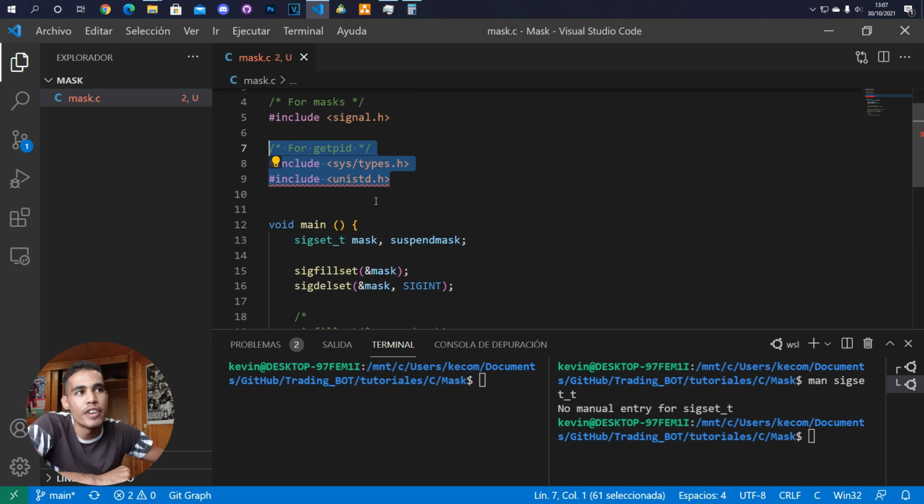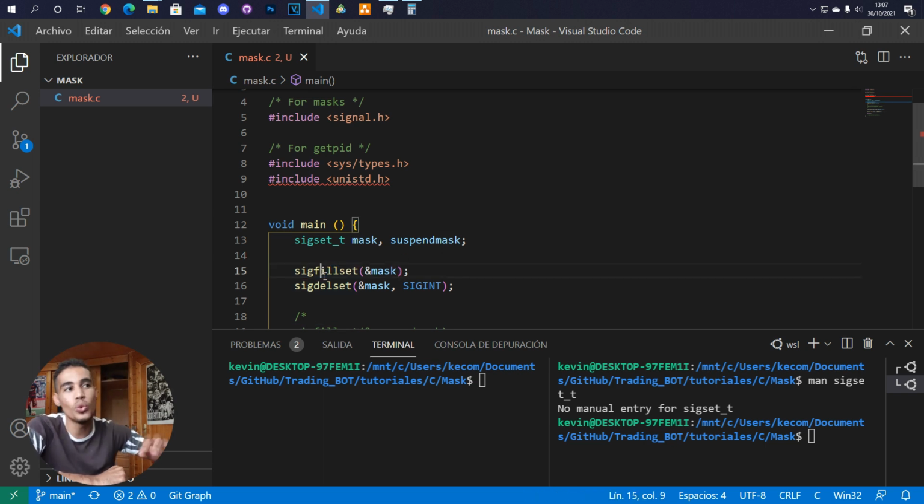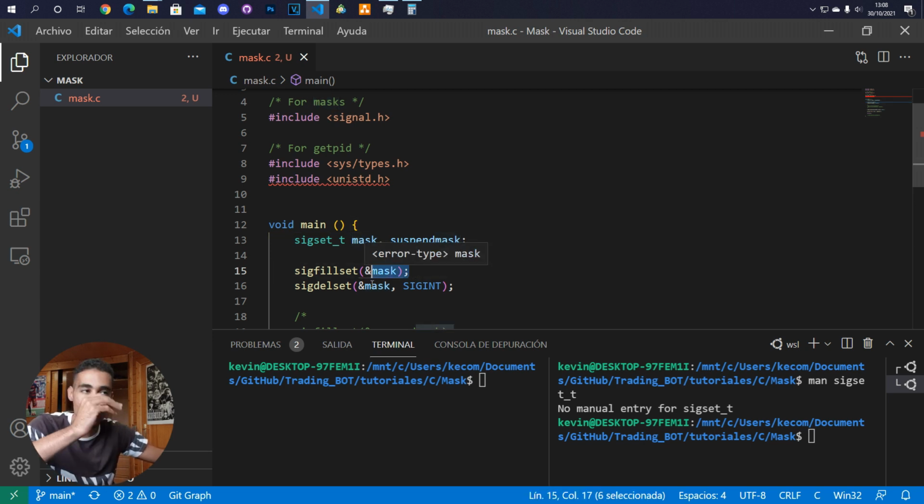So first of all, let's declare a mask. Let's declare this variable called mask of the type sigset_t. So now this is a mask, but it doesn't have anything. What we can do is use this function, sigfillset, to put in that mask all the signals that can be ignored. So now this mask contains all the signals that can be ignored.